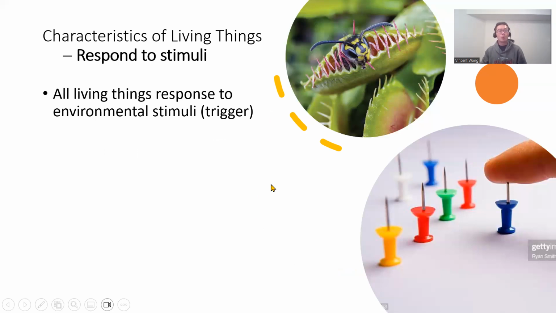Okay, another one is the ability to respond to stimuli. The singular for stimuli is stimulus, S-T-I-M-U-L-U-S, and environmental stimuli are basically triggers. This one actually works hand in hand with homeostasis. When there is some kind of trigger, some kind of change in the environment, the organism is able to maintain an internal environment by responding accordingly. If it's really cold, that's the stimulus. The body responds by shivering so that you can maintain homeostasis.